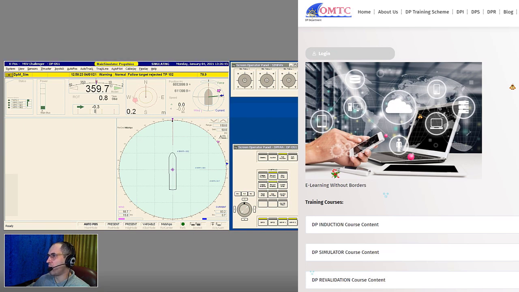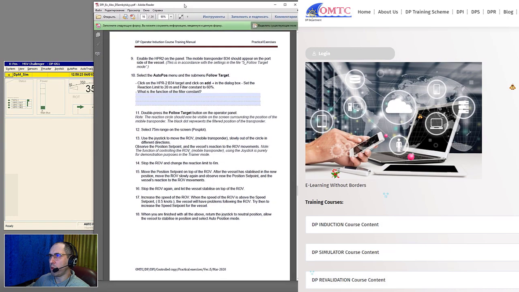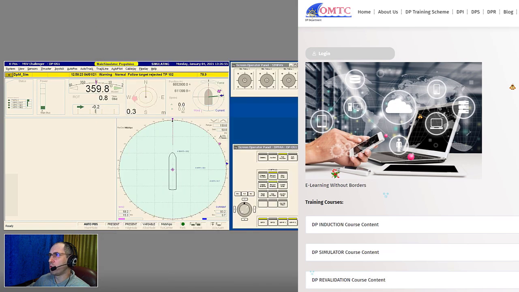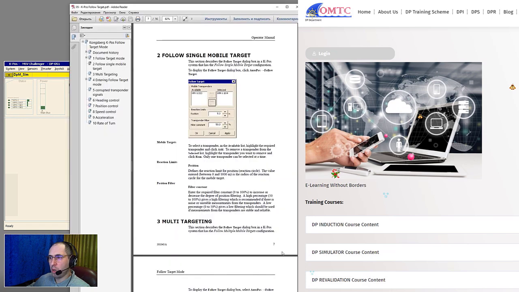And next, we are going to answer the question, what is the function of the filter constant? To be able to answer that question, in your personal cabinet, you have to download the K-Pos 7 manuals, and you have to open the manual connected to follow target mode. And in this manual, at page number 7, you can easily find the answer.